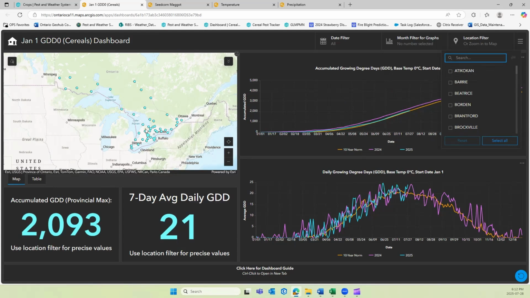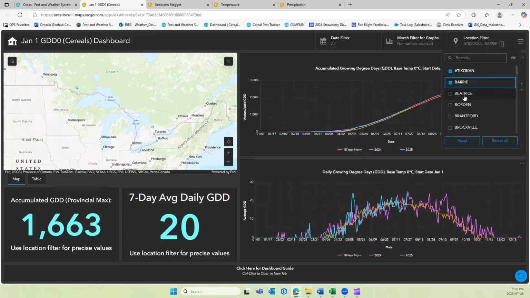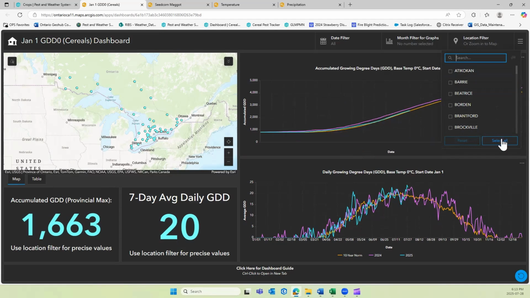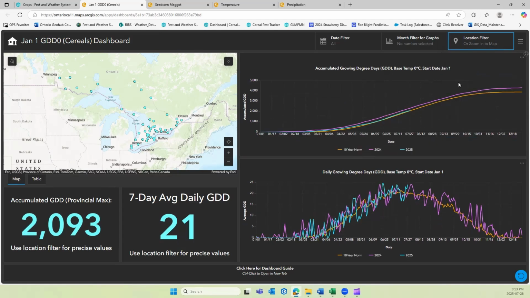And instead of clicking locations on the map, you can also use a location filter. So you can select more than one location or just one location. You can also reset. Automatically, it is displaying the information for all locations. Where these filters come in handy is you can use them to filter the graphs or the table.